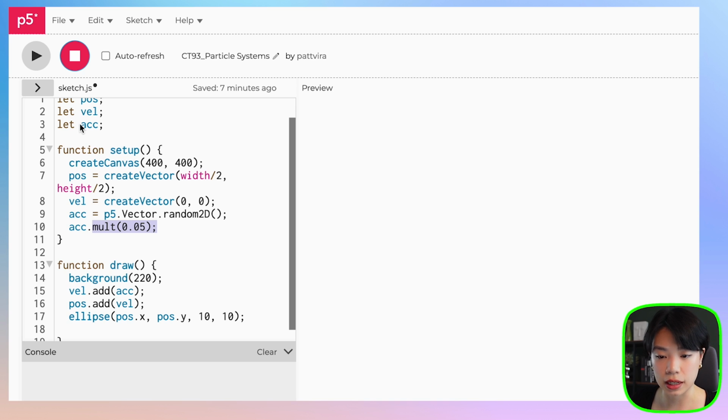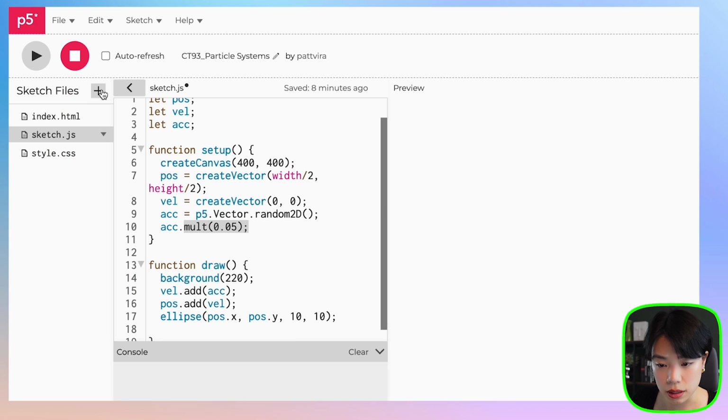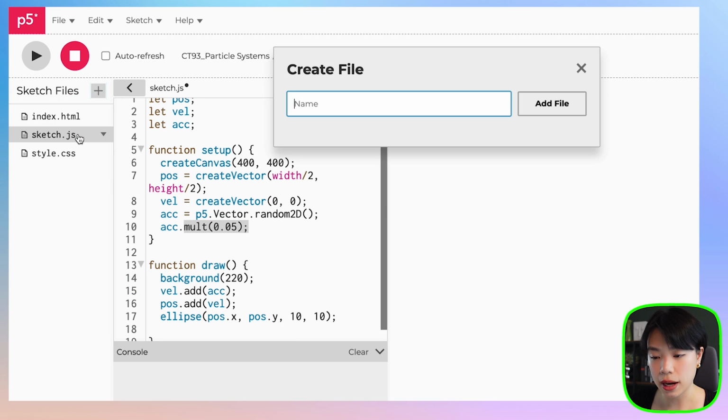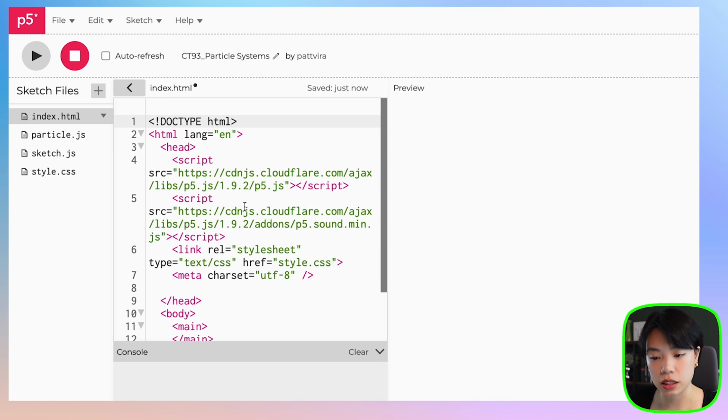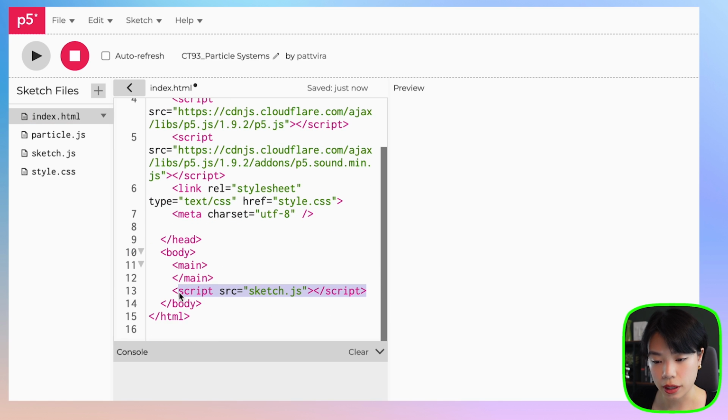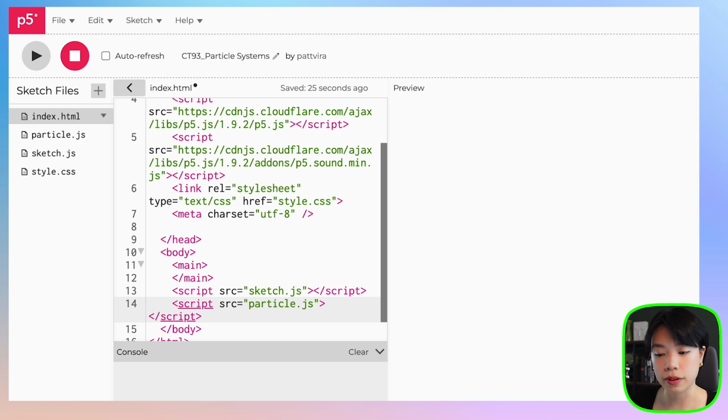So now we have the basic of a single particle. So how about we put it inside a class? So let's come to this arrow here, click create file, and then I'm going to call this file particle.js. And then before we start writing the class, let's go to index.html, come to this line of code here, copy and paste, and we want to change the name sketch here to the name of our new file, particle.js, and this is how we integrate a new JavaScript file into the program.